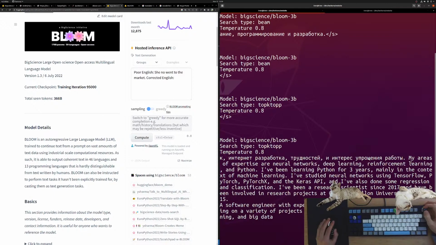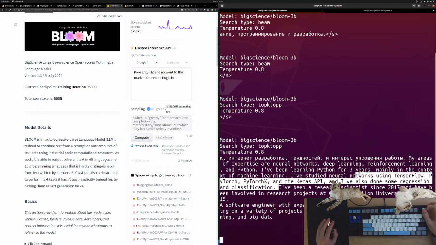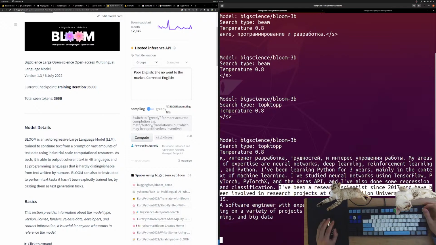My areas of expertise are neural networks, deep learning, reinforcement learning, and Python. I've been learning Python for 3 years, maybe in the context of machine learning. I've studied neural networks using PyTorch, PyTorchX, and the Keras. I've also spent some time. I've been research scientist since 2017. There's just these big text models, it kind of looks plausible, but there's a lot of contradictory stuff here, right? If it's been learning Python for 3 years and you were a research scientist since 2017, then it has to have been longer than that, right?